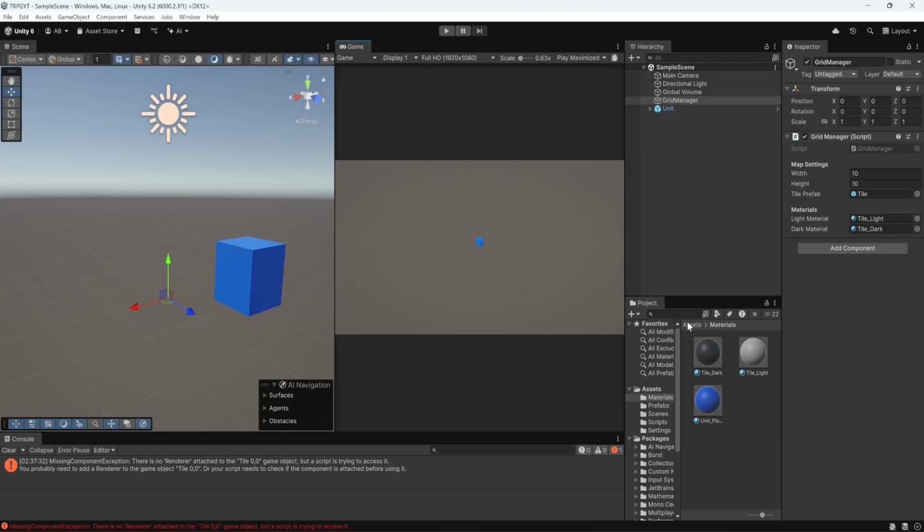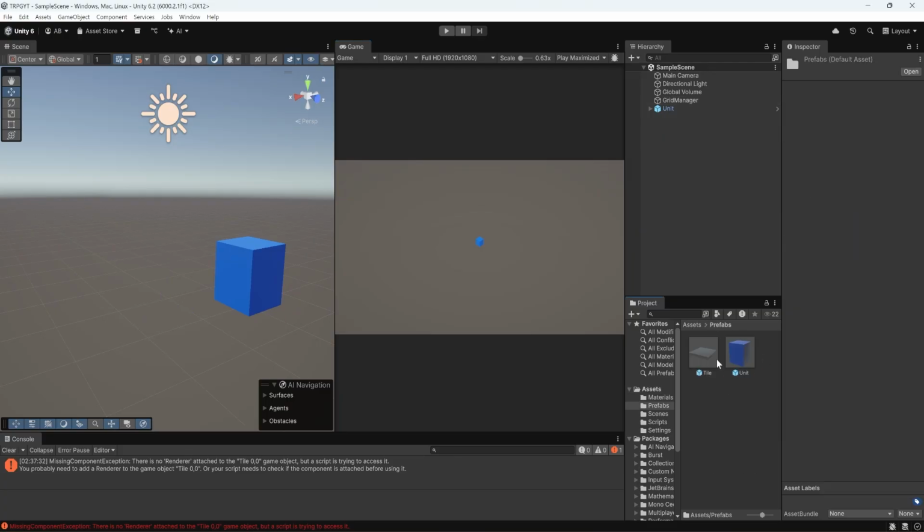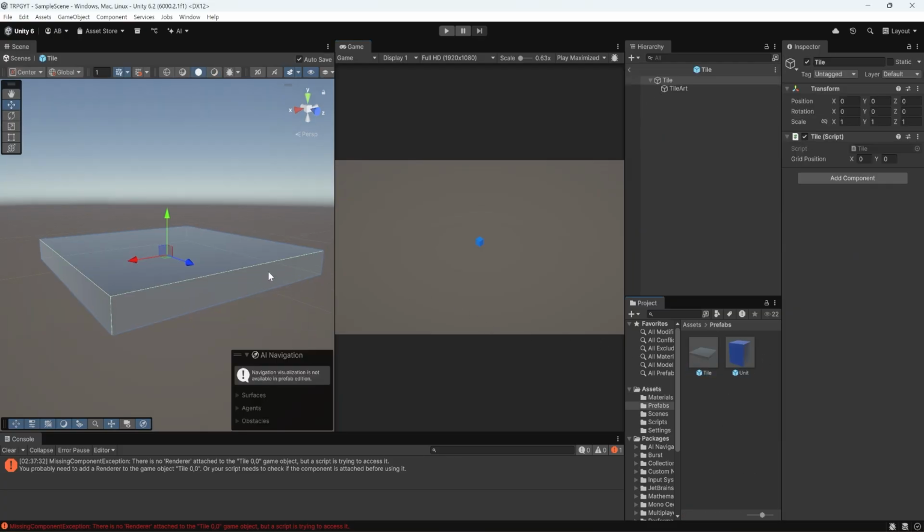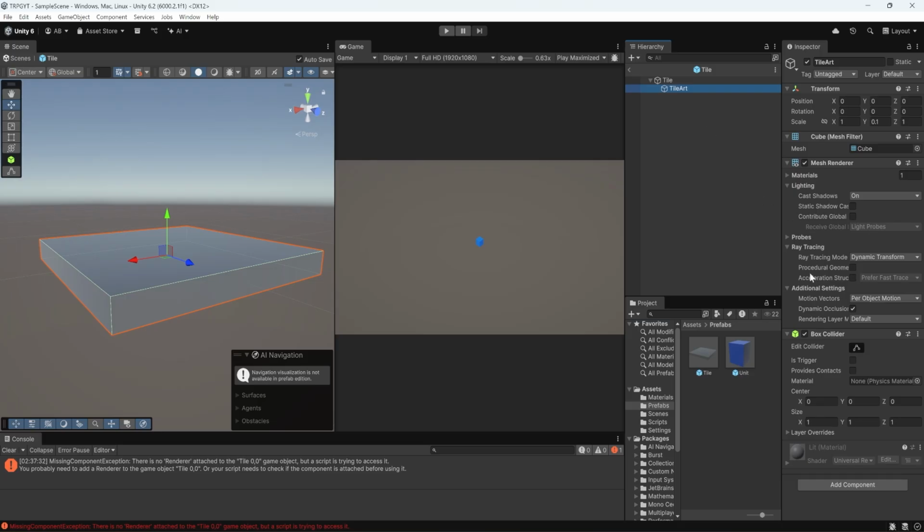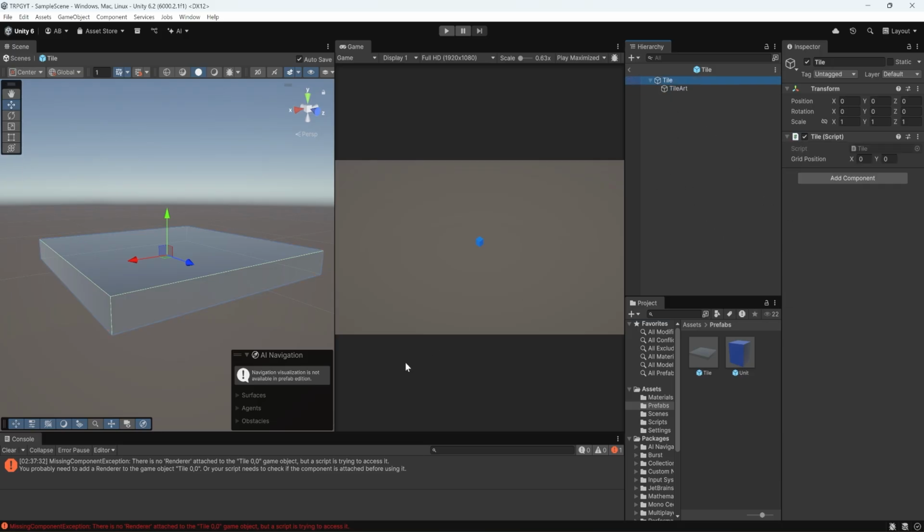That's because our tile prefab, if we open it up, the tile object itself doesn't have a renderer. Its child, the tile art, does. And that's important because in the code, we're calling getComponent.